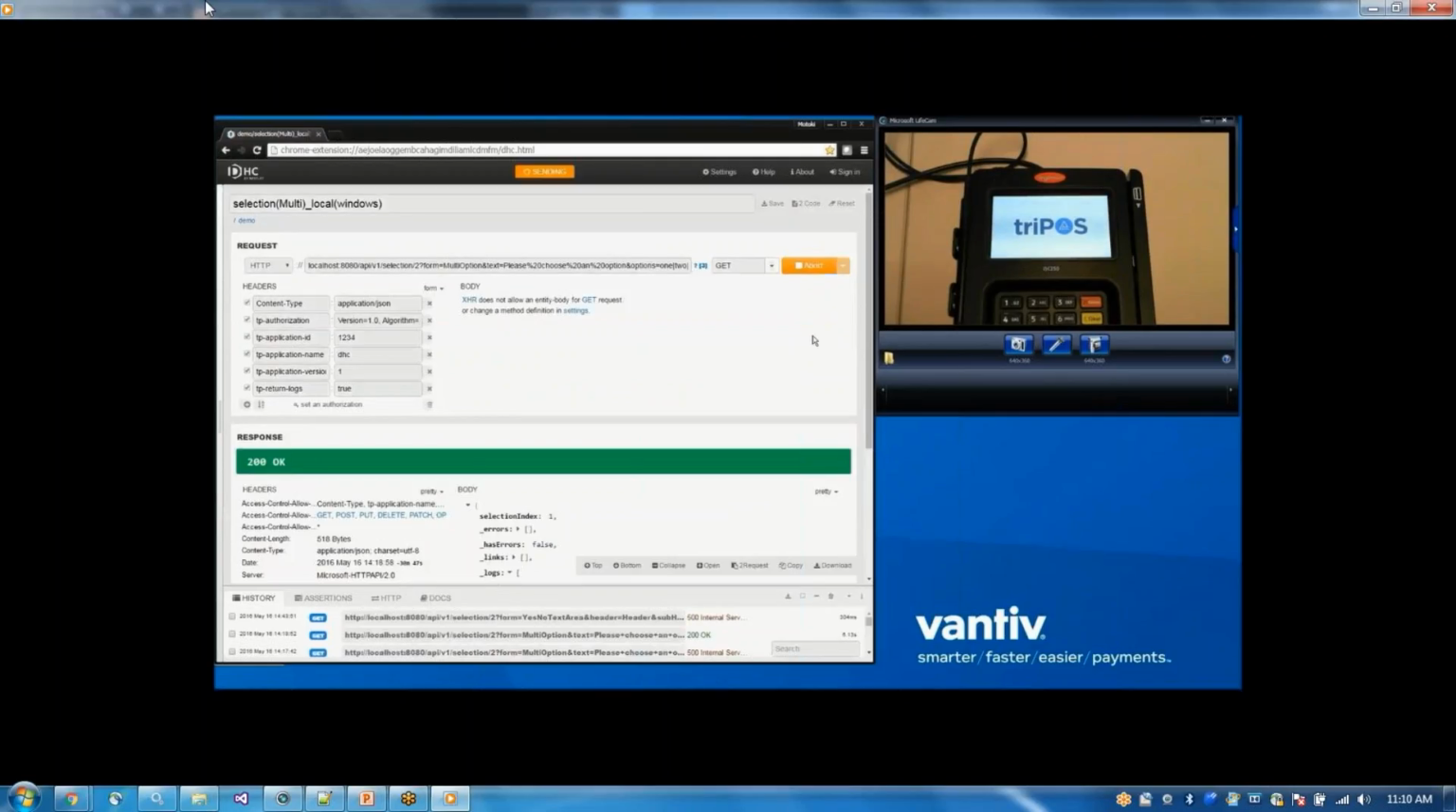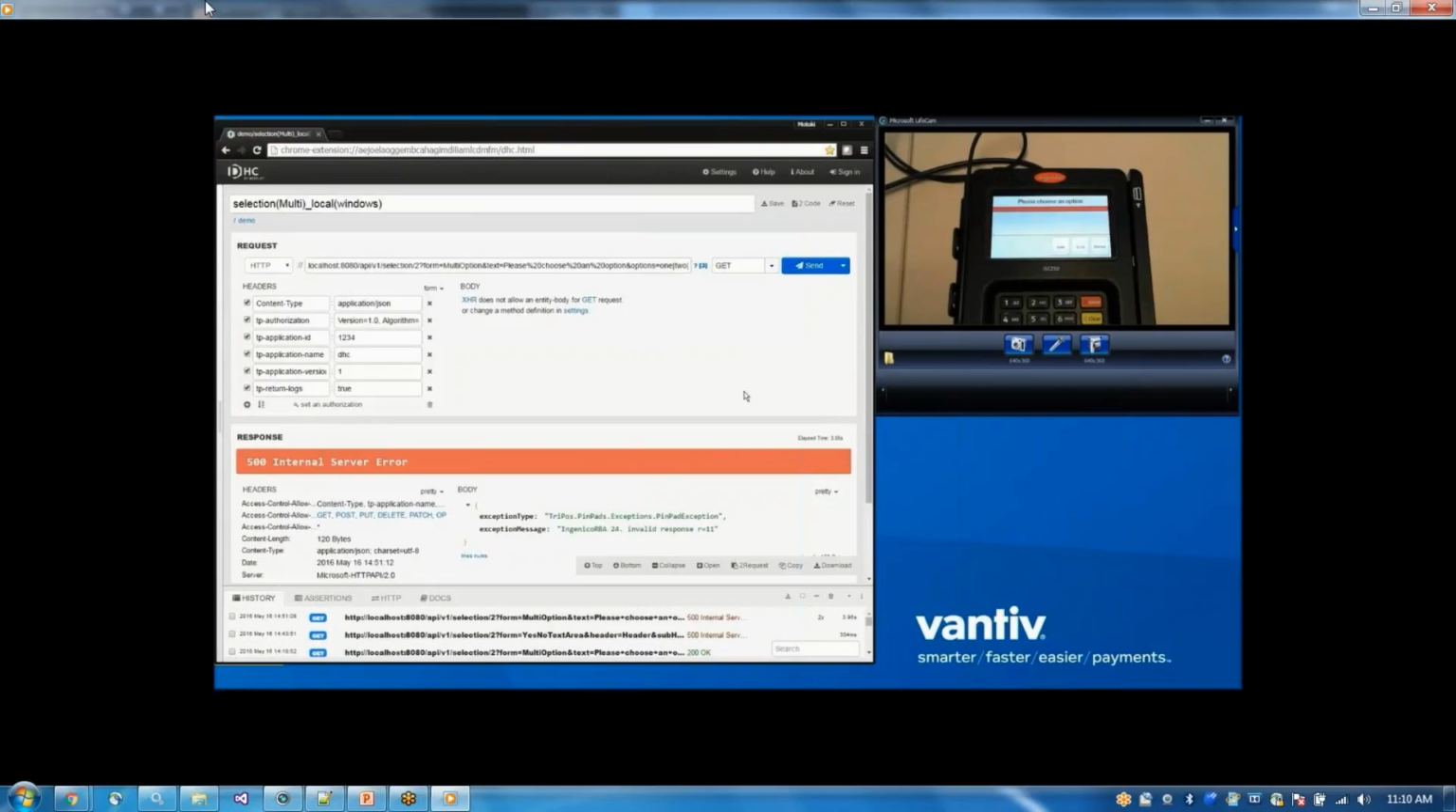And not only Verifone MX, but also the ISC 250 of Ingenico. You can select multi-selection on the ISC 250, but you can still select. After that, if you send the next request, it returns the pinpad exception.